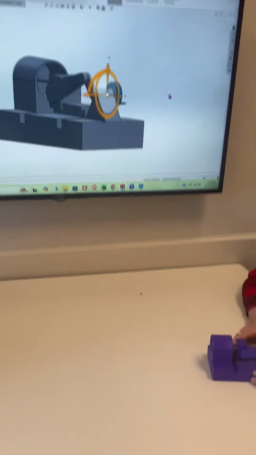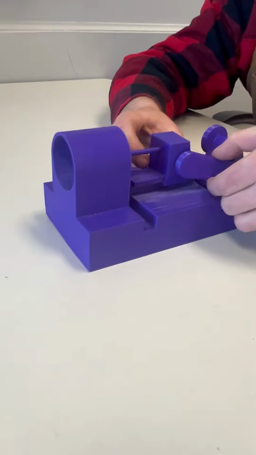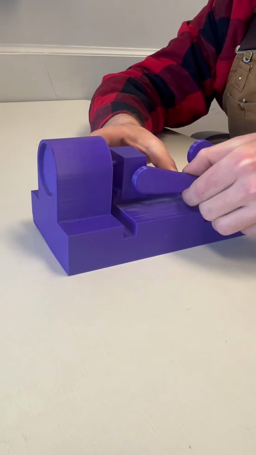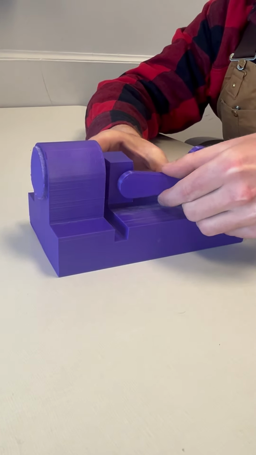And here we have the actual finished 3D printed product. So as you can see, there's a little bit of friction in the model, but with a little bit of help, it works properly.